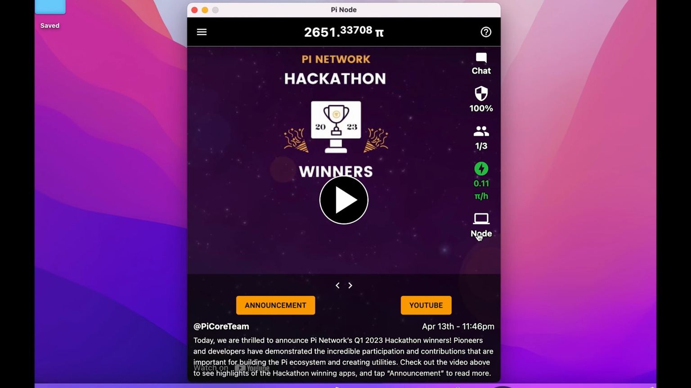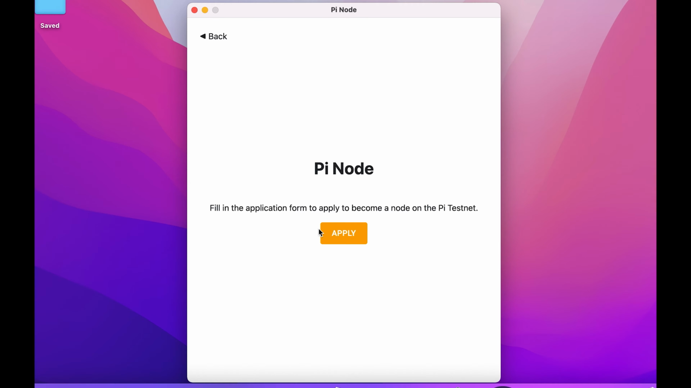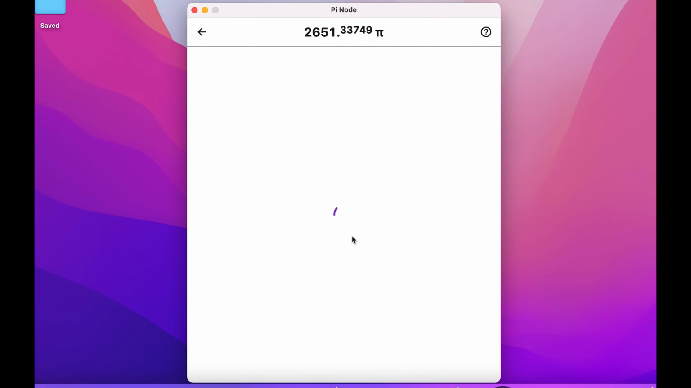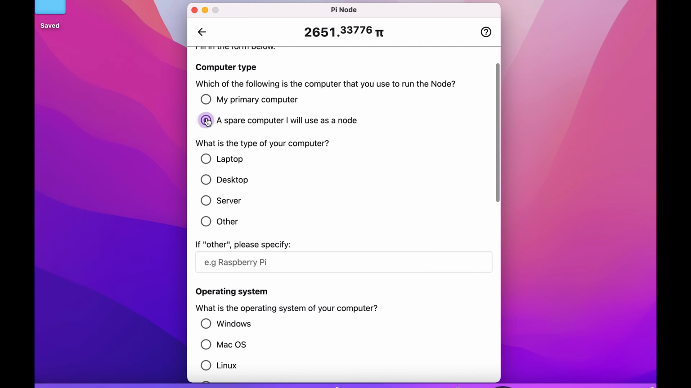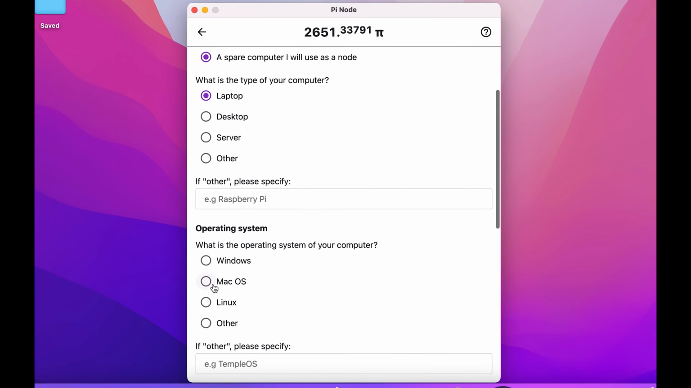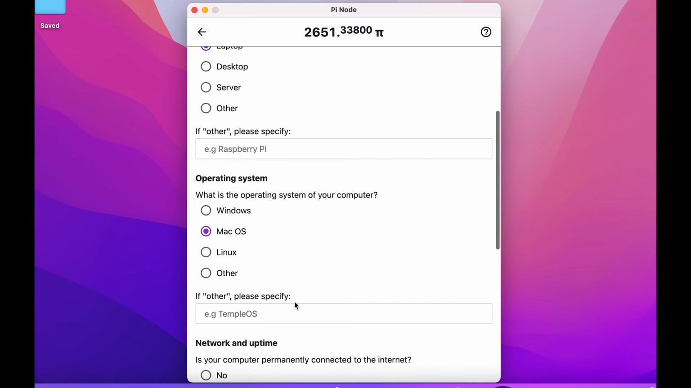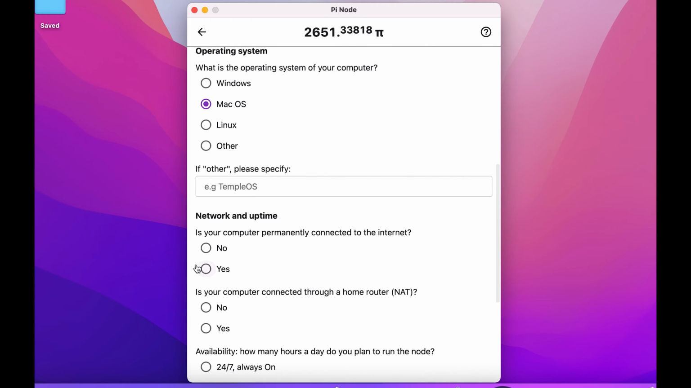So we're going to go over here into the node section and click on it. The next step is to apply for the node, so we're going to select that. We're going to give it some information over here on how we intend to use it. I'm going to let it know that it's a spare computer. It's a laptop. We're using macOS. Scroll down a little bit over here. Network uptime. It wants to know if your computer is going to be permanently connected. We're going to say yes to that.